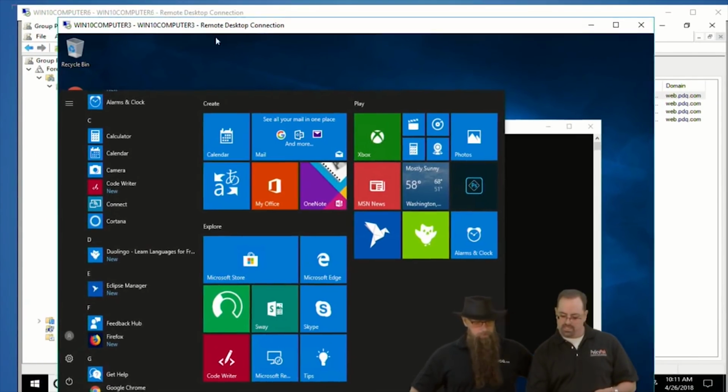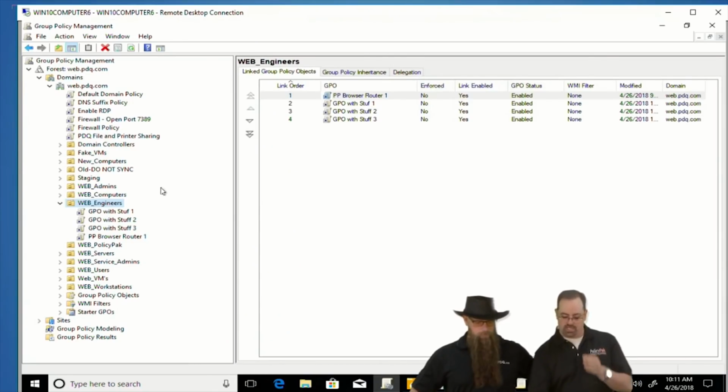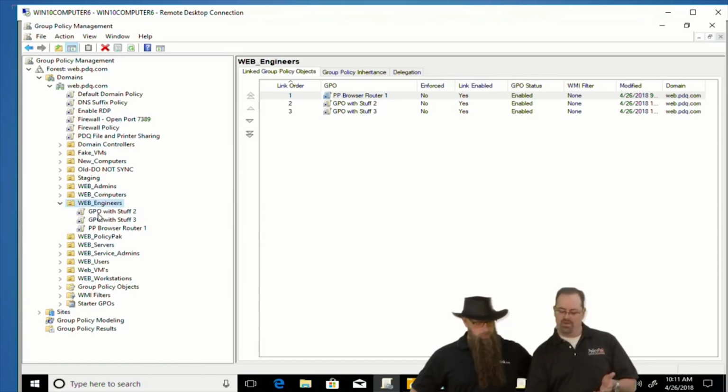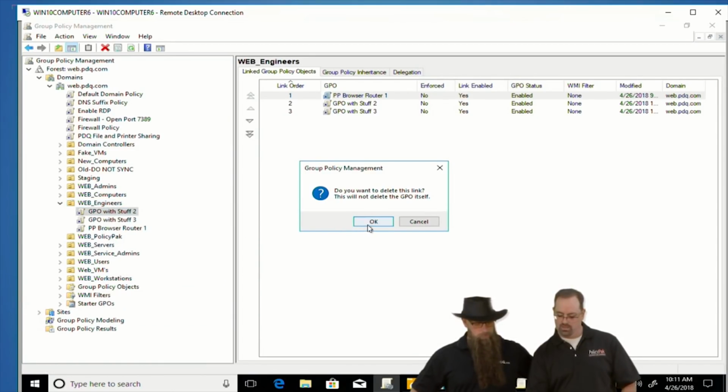Now, to make things a little bit easier, I think my management station also already has the same applications, which makes things a little bit faster. But if you don't have that circumstance, that's okay too. There's a quick way around that.